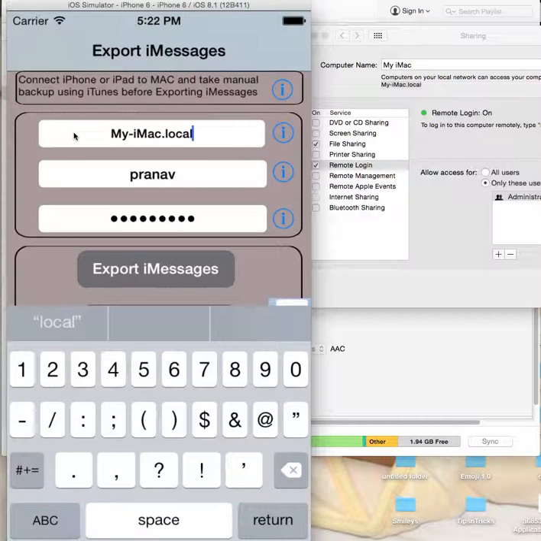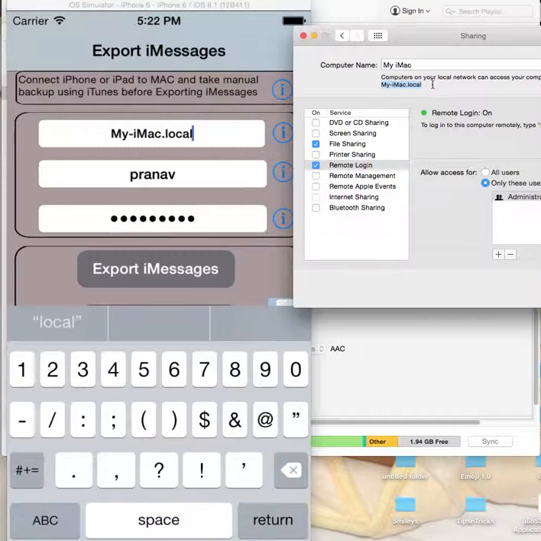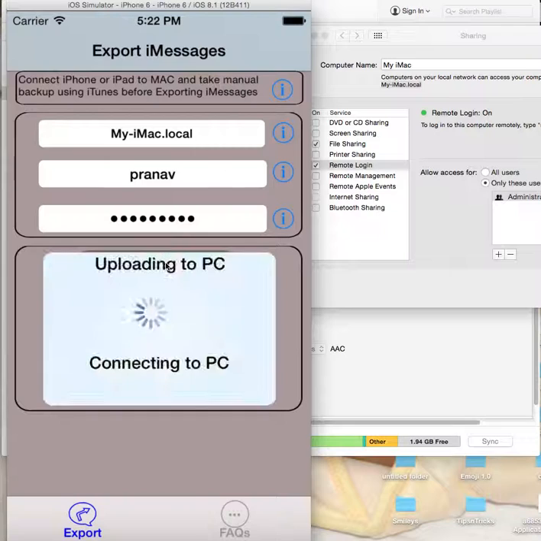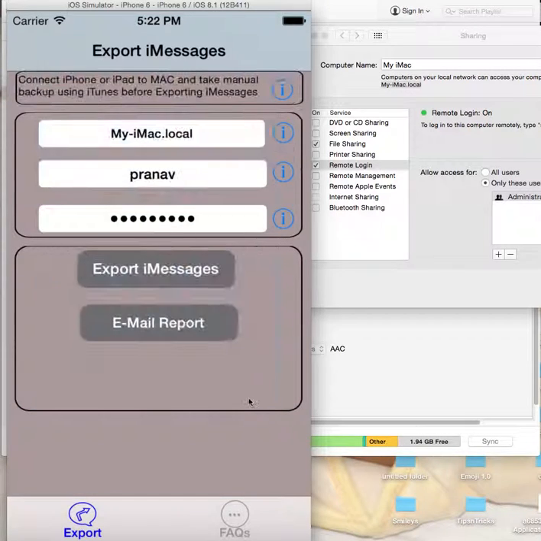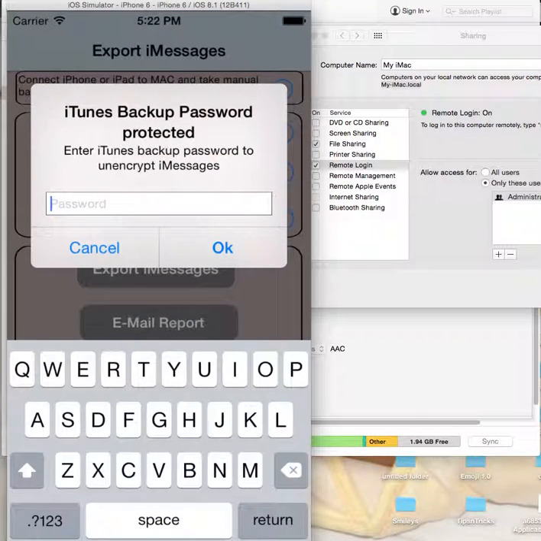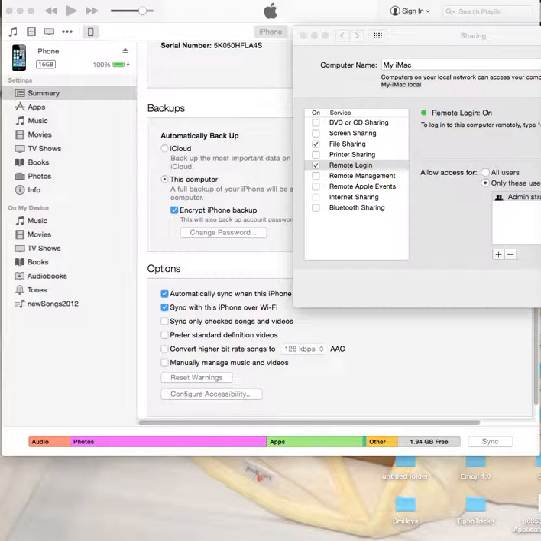my-imac.local. So this is the highlighted computer name I must fill in here. So this is what I filled in, and now even with this I can export messages in the same manner. So let me export now in CSV format.